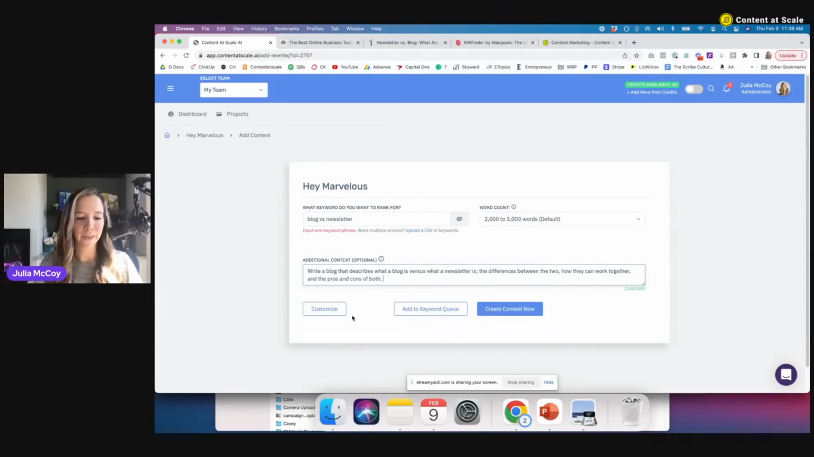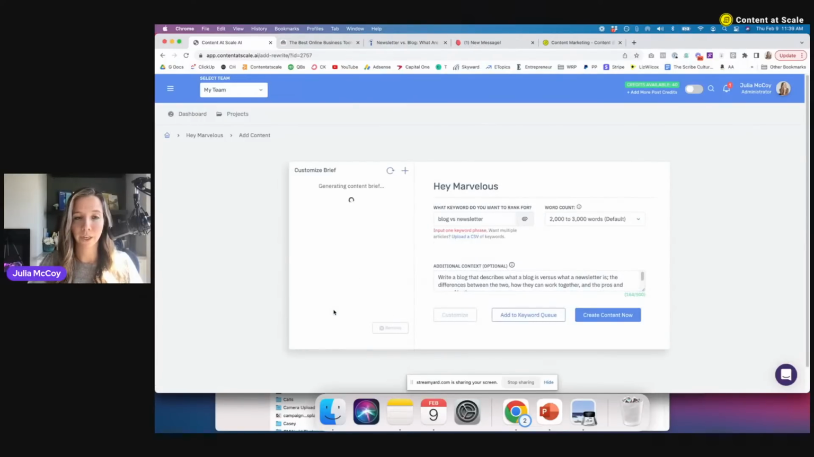You can do two things. You can generate the brief, right? So if you click customize, you can actually see a content brief get generated on this left-hand side, which is pretty cool. And when that generates, you can move around the headers. If you're familiar with the blog already, these are your H2s, your H3s if there's multiple subpoints below the main points. So you can actually drag and drop and move these around. You can also rerun it if you don't like it.